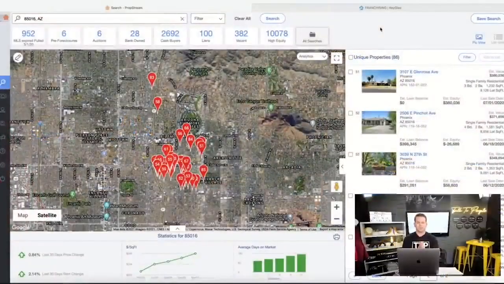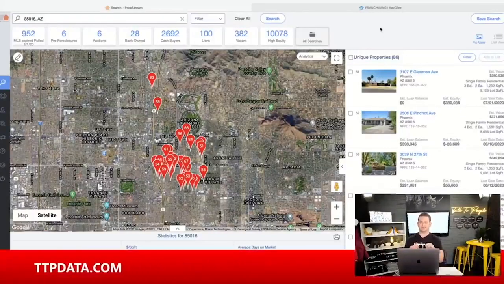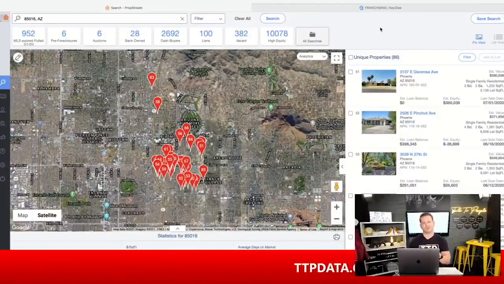All right, so first of all, let's jump into the computer. Hopefully it's still open. Okay, great. This is perfect. What I want to show you here is ttpdata.com, powered by PropStream. I just want to give you this example. I wanted to cut out some of the fat in the show and just jump into what I already have filtered, because you can see what I filtered here.